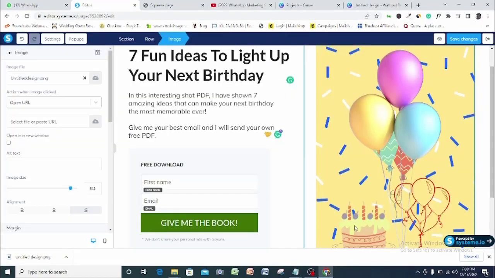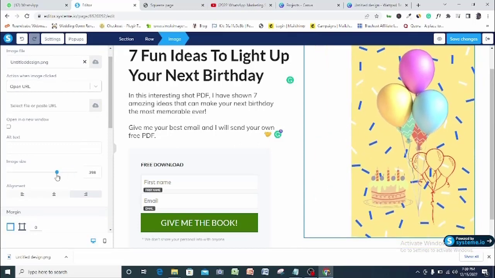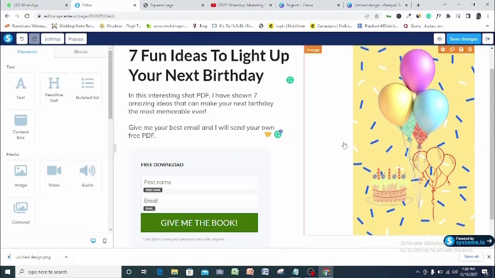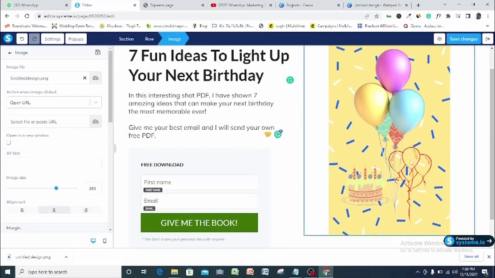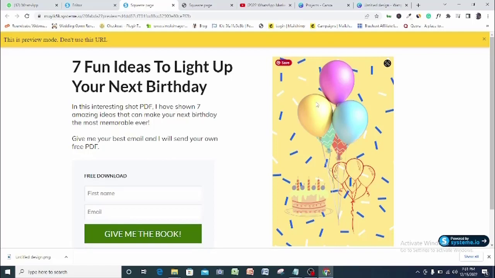This looks quite big, so I will do a little adjustment here. Click on it. Come here, scroll down to image size and adjust it. Come to the alignment option and I will centralize it. Okay, this looks quite nice to do the job, so let's preview it in a new tab. I will click the eye icon. Honestly, I think we've done a good job here.